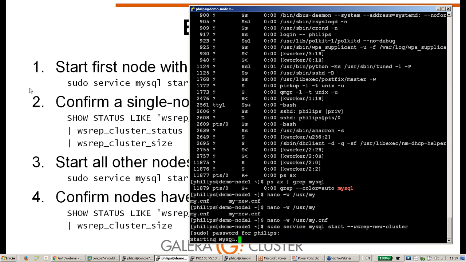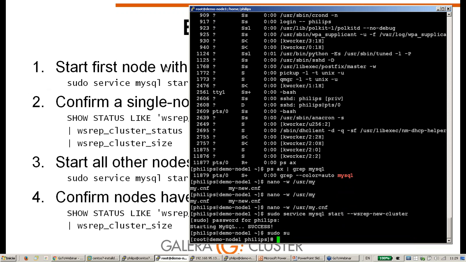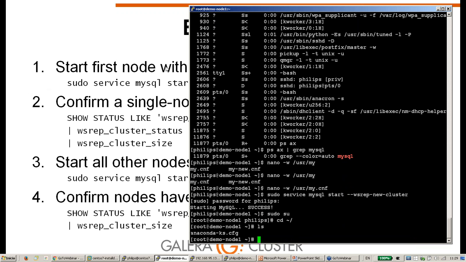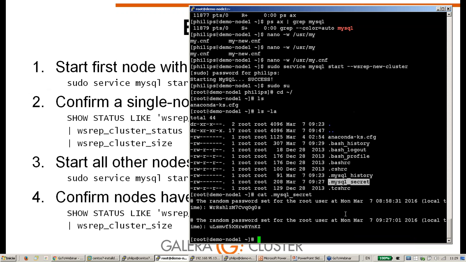So when we do this, we see the usual starting MySQL prompt, and then we are able to log in into that node. So for the purpose, I'm going to go root. And then on this particular distribution, the MySQL root password has been automatically generated at installation time and is placed in this file. But depending on your distribution, when you install the package, it may prompt you to enter a password at installation time. So let me log in with this password.